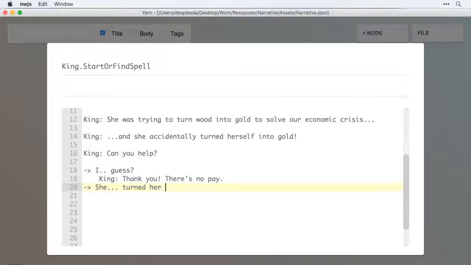She turned herself into gold. Now this should only appear if we don't already know that. We haven't gone and spoken to the wizard before. We can add a condition on this shortcut option by saying, if game state is not find spell. So this will only appear if the game state is not find spell.